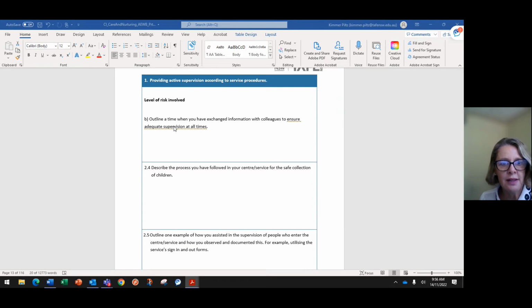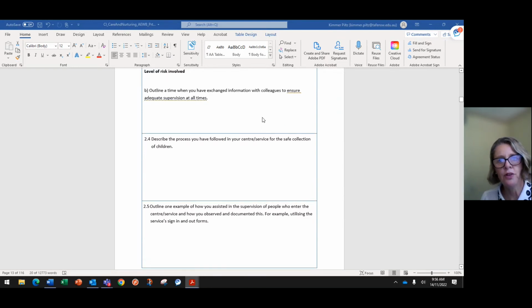Then what you need to do is outline a time where you've exchanged information with colleagues to ensure active or adequate supervision at all times. So this would just be you writing down an example where you've had to call in another educator to help you. Perhaps there's been conflict, perhaps the dynamics have changed and the play is getting a little bit more rigorous and physical and a little bit aggressive and you're feeling a little bit uncomfortable. So just write down how you have called in another educator and what the scenario was.